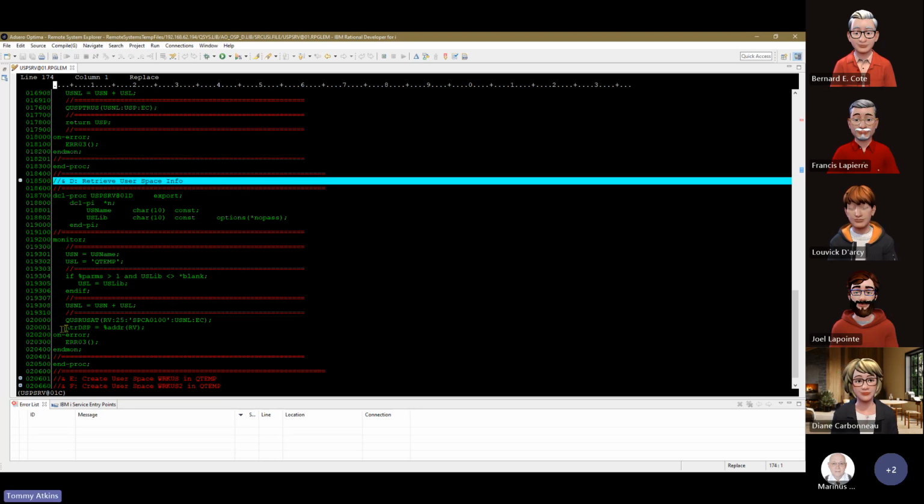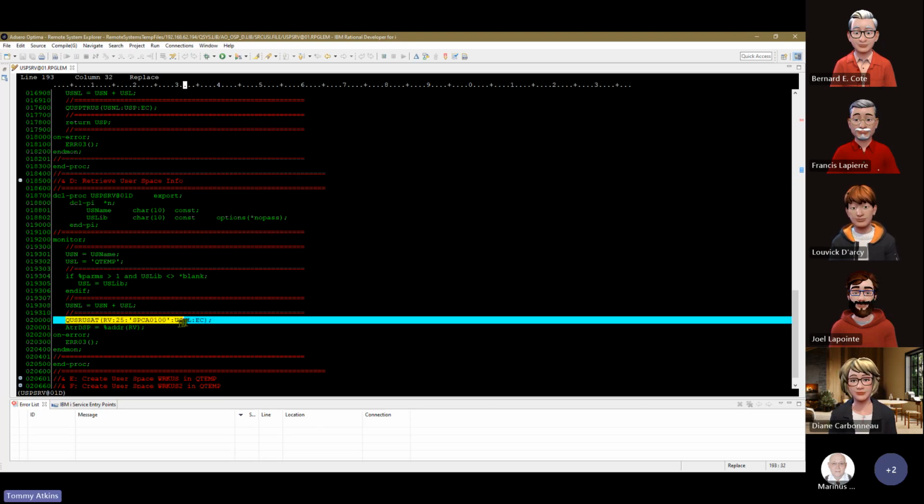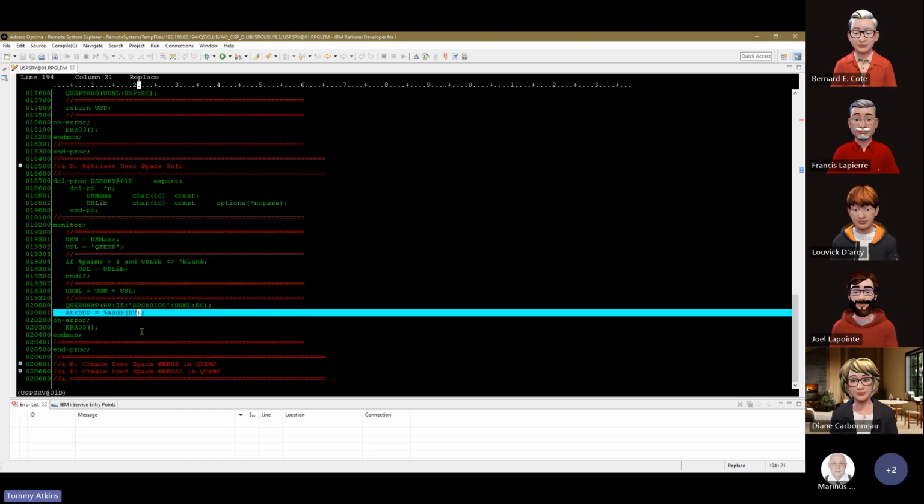This is to retrieve the information for the user space. I very seldom use this, if ever, because I don't need to know. I know the user space is a big empty space, and it can get as big as 16 meg. By the way, I have never managed to break that boundary, so it's pretty much indestructible.